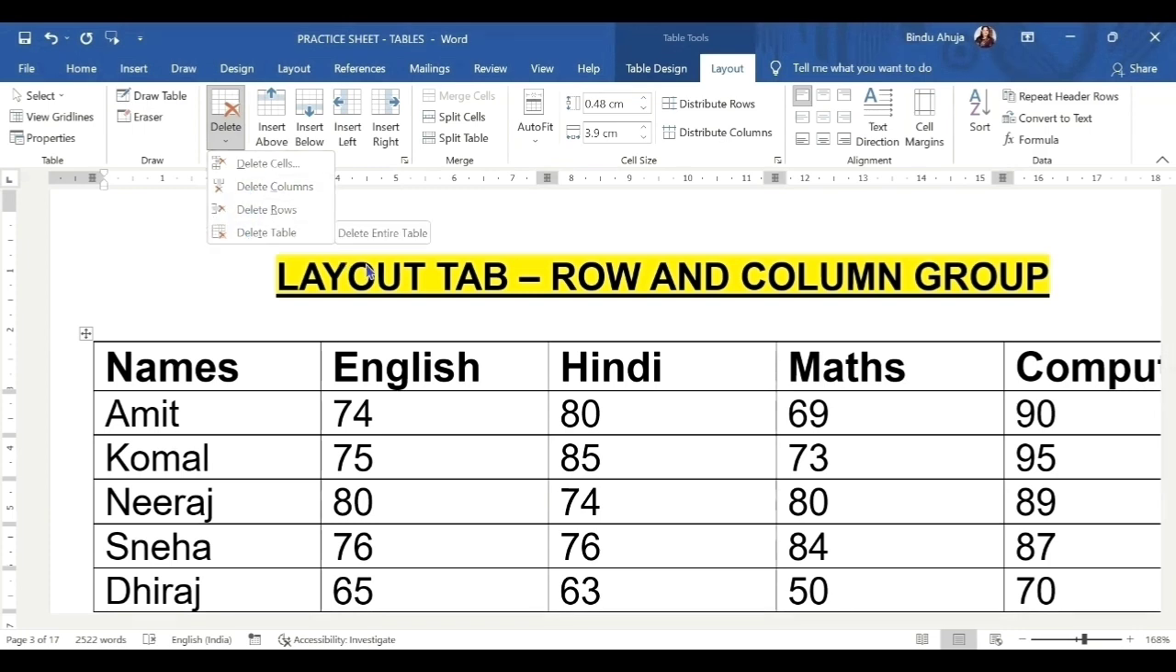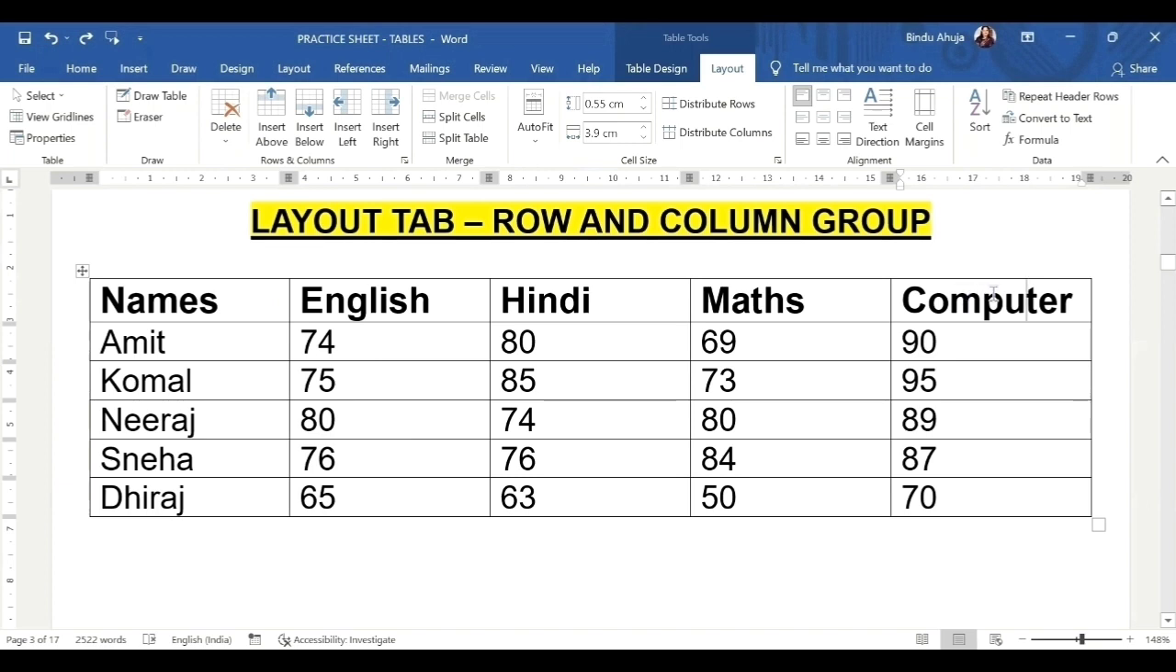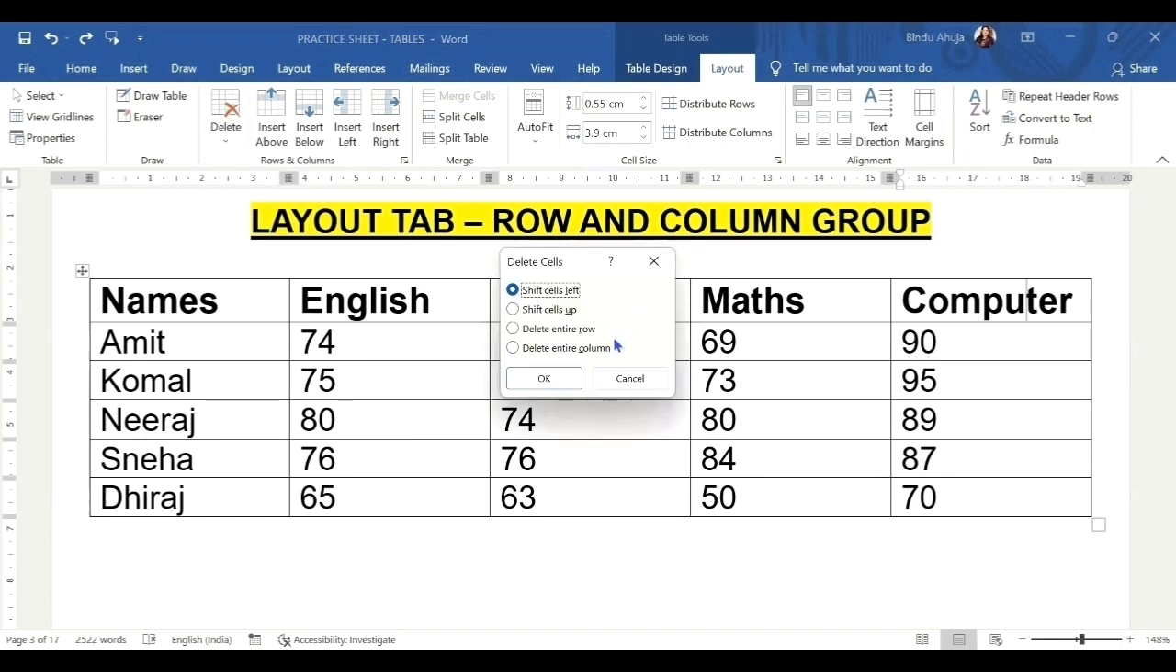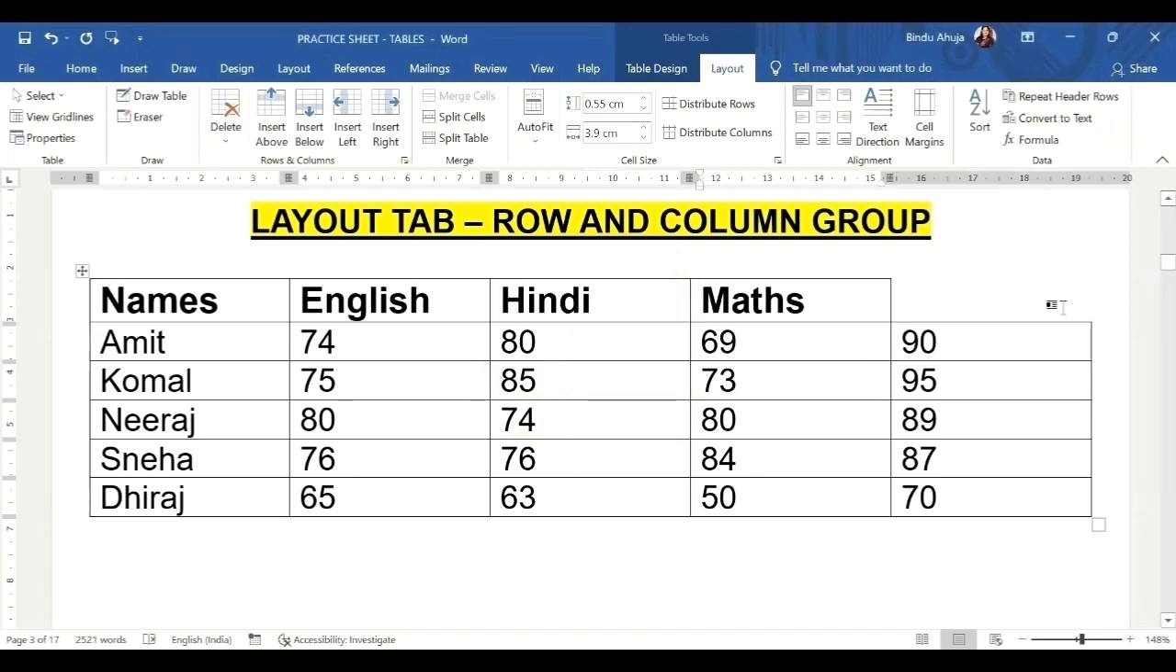Now let us see how it works. I have kept my cursor in the last cell of the first row. I will go to delete. The first option is delete cell. When I click on this, a dialog box will appear. It will ask me shift cells left, shift cells up, delete entire row or entire column. So I will click on shift cells left. Click on OK and you can see the cell is deleted. I will undo.